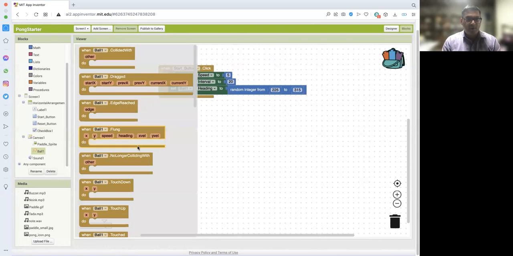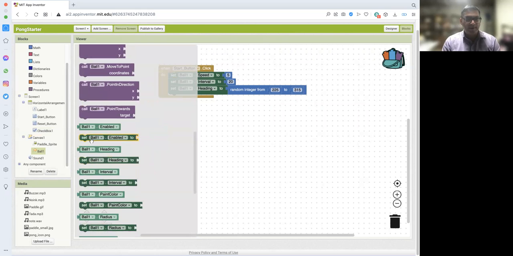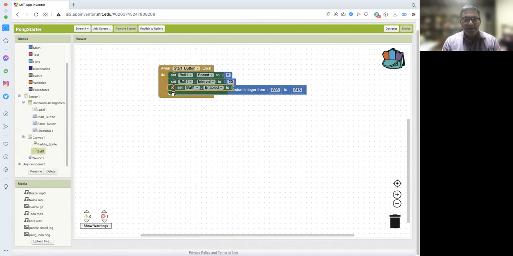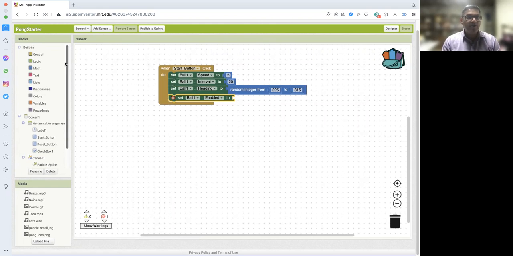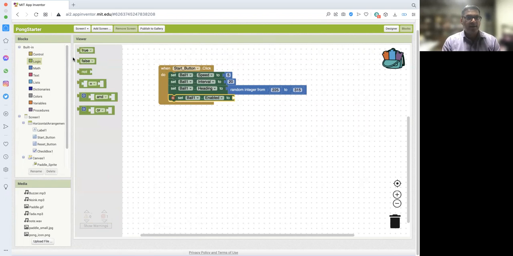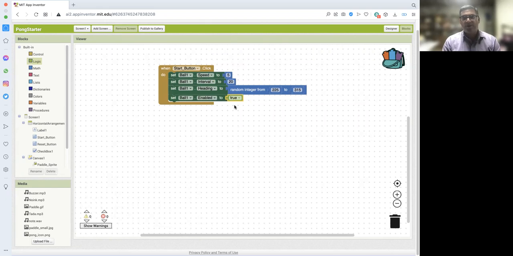So go back to the ball and pick the enabled property. Pick the block to set the enabled property. So after the speed, interval, and heading are defined, what do we want to set the enabled to? We want to set it to true. We'll find that in the logic drawer. All right.